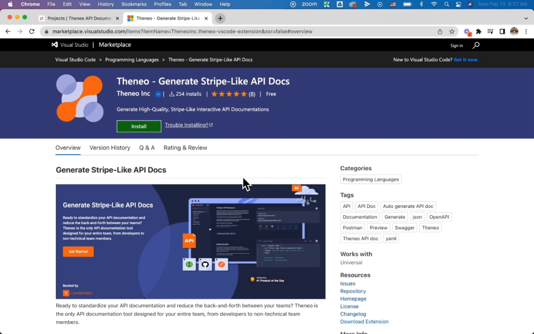To get started, you can download our extension. We are available in the marketplace, so you can just search for Theneo, or you can find our URL on our main page, theneo.io. So after you're done with installing, you'll need to generate an API key.